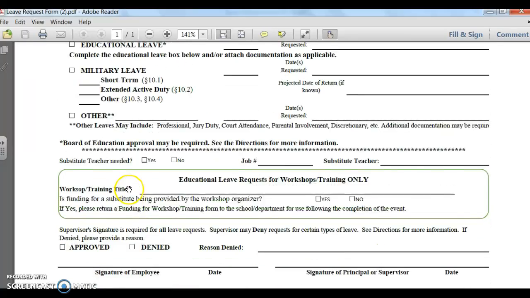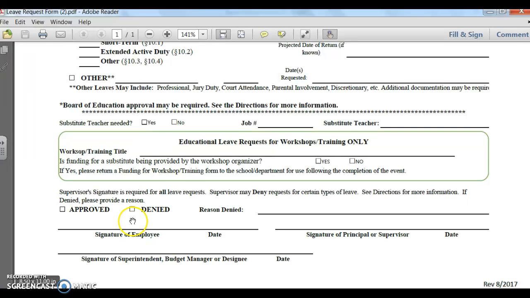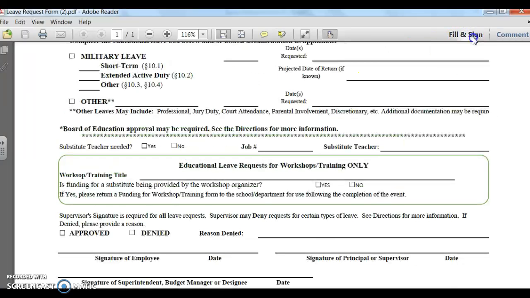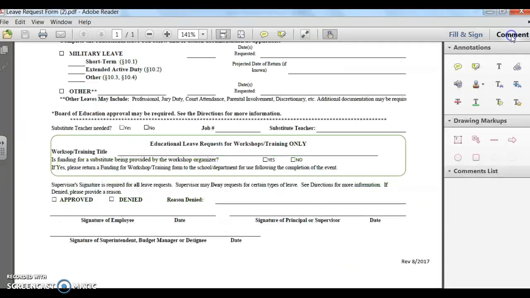Do you remember how we sign it? I do believe we're going to go up here to fill and sign. Before we do that, we've got something fancy we need to do. This form asks for a date. The other one didn't. So instead of doing fill and sign yet, let's go to comment first. It's right beside it up here in the top right-hand corner. We're going to click comment and make a text box, I believe. Yes, this one here.